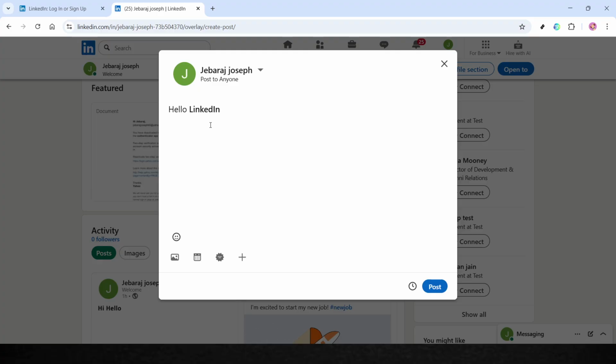Once their name appears on the list of suggestions, simply click on it, and voila, you've tagged them in your post or comment. After tagging, go ahead and continue writing your message to complete your post. Finally, when you're satisfied with the content, click on the post button to share it with your network.